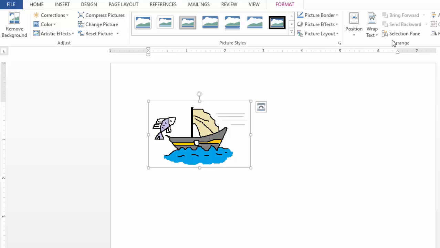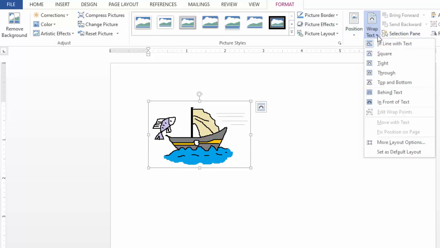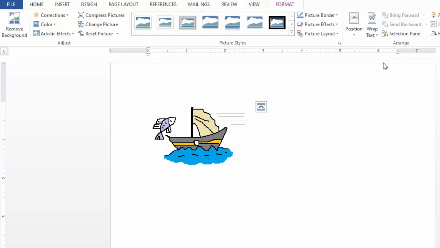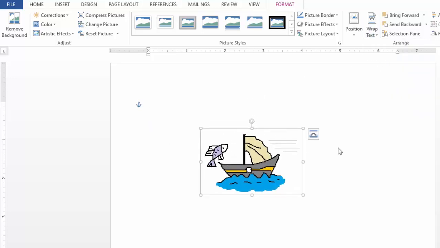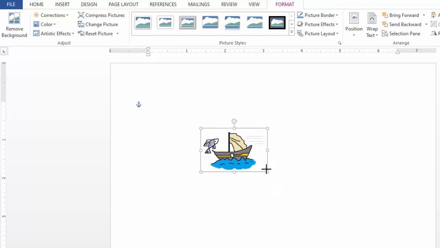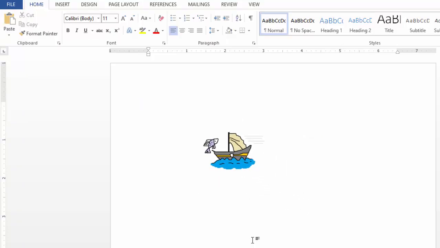Therefore, I have to click it. Then when you see wrap text, just choose the option tight. This will be able to make this thing move. If the image is big, you can just go to the corner of the image and squeeze it a bit like that. So I want to create a shape here.